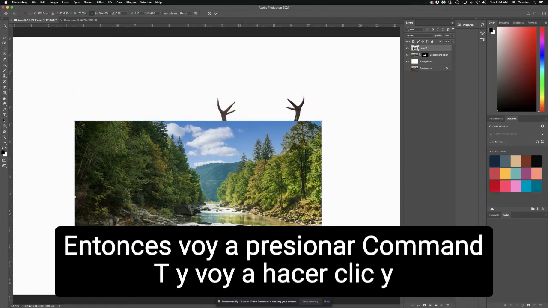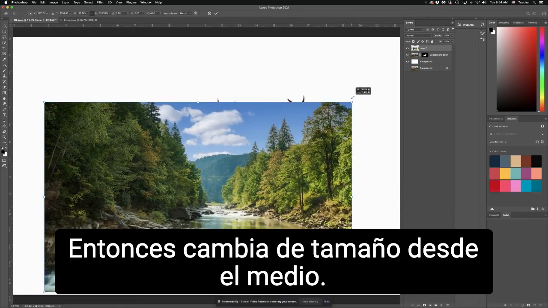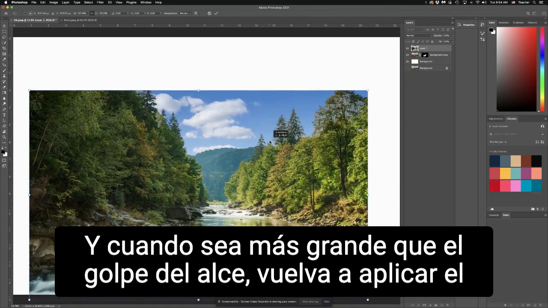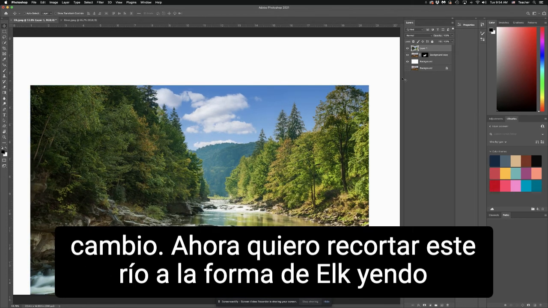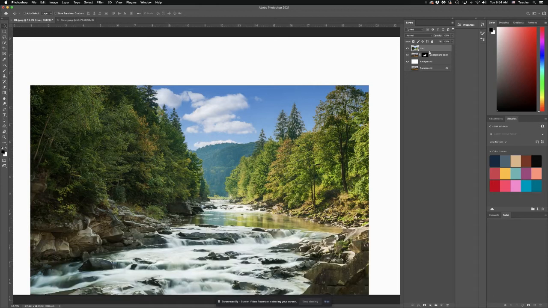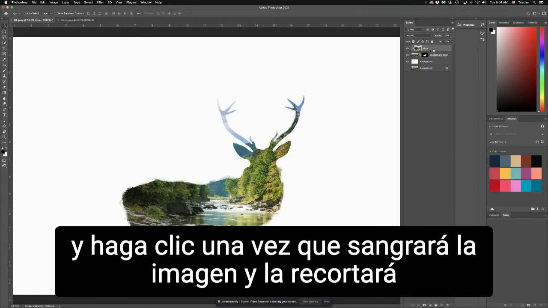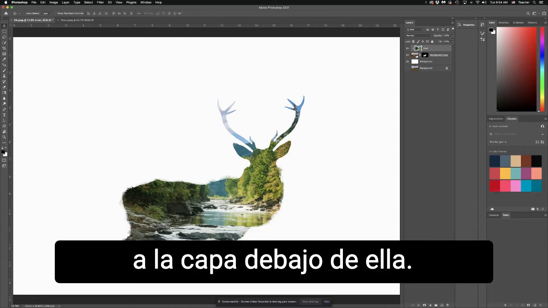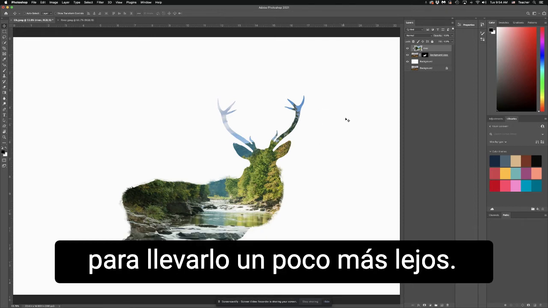So I'm going to hit Command T, and click and drag one of these corners while holding Option so it resizes from the middle. When it's bigger than the elk, hit Return to apply the change. Now I want to clip this river to the elk shape. I'm going to hover between the two layers with my mouse, hold down the Option key until I get that clipping group icon, and click once. That'll indent the image and clip it to the layer below it. So you see it's already looking pretty cool, but we're going to take it a little further.